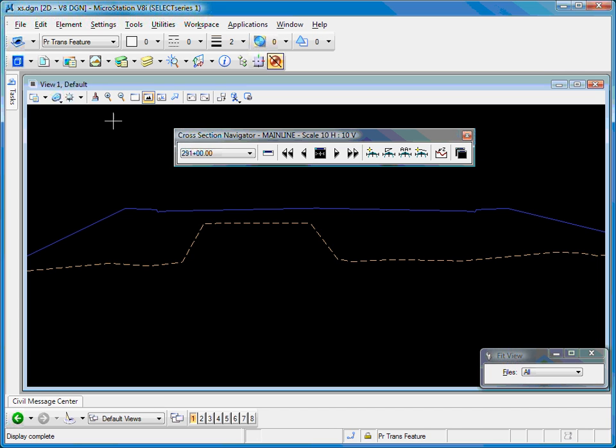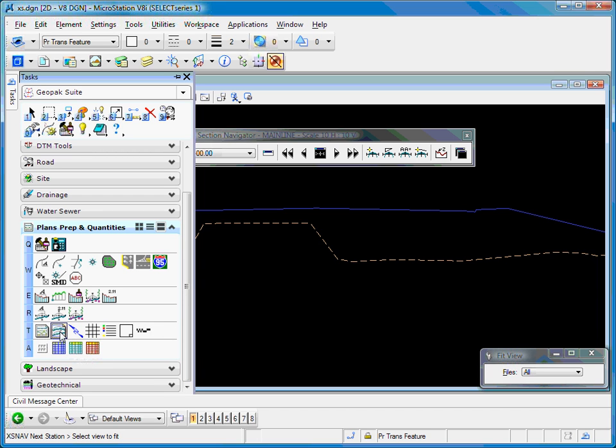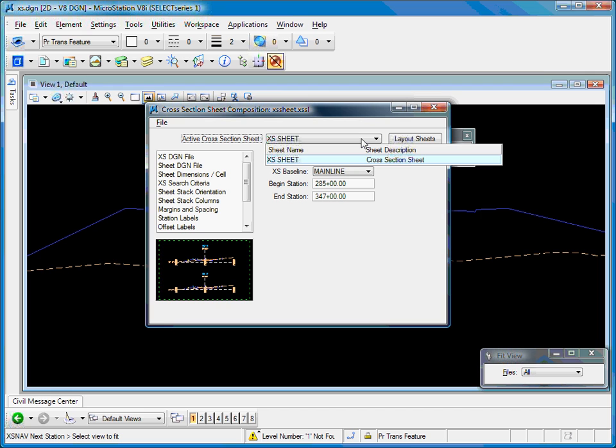So I want to get these onto a sheet, so I'm going to use the cross-section sheet composition tool. I can find that in my plan, prep, and quantities task, and I can go to the cross-section sheet composition tool. This reads a settings file or a library, and in that library you'd have several pre-saved sheet types. In this case I have just the one.